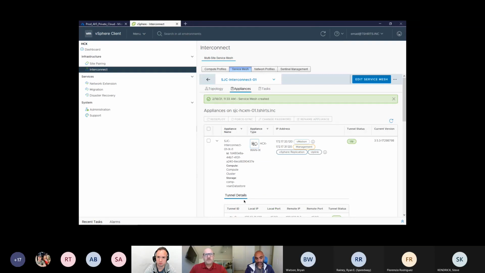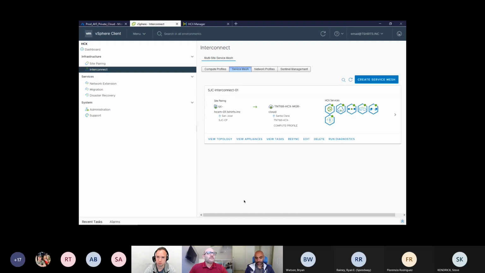And if everything is good to go, we're going to get that green check mark. Service mesh is now created. So our appliances are now deployed. So you can see here that the SJC Interconnect 01 appliance was deployed.